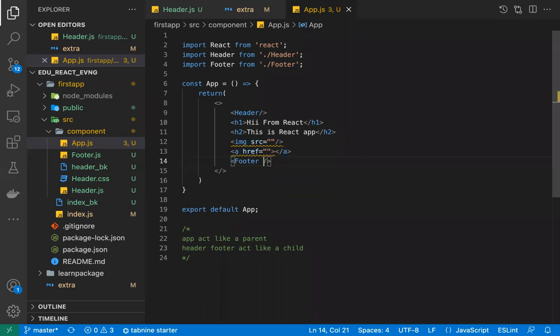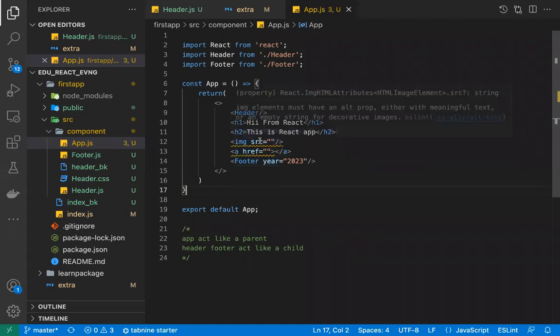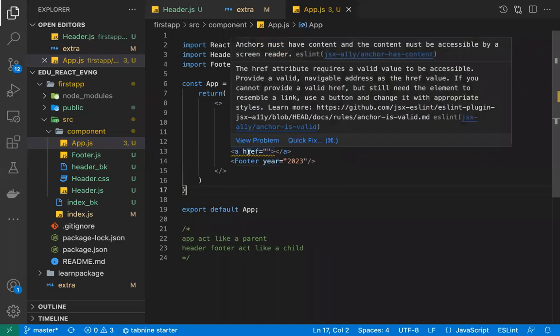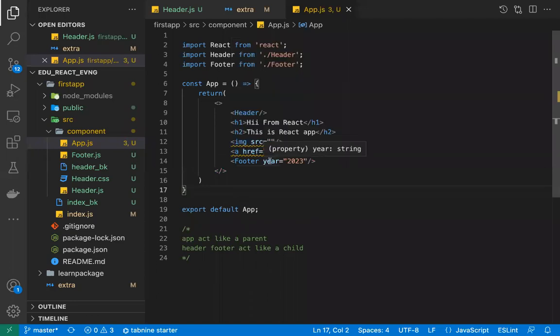In the footer, I write year and I'll say 2023. In the footer, I write year as 2023. Now, guys, the year becomes the property of the footer. See, SRC is a property of the IMG tag. HREF is a property of the A tag. Similarly, year becomes the property of the footer tag. These are predefined. This is what I have defined.